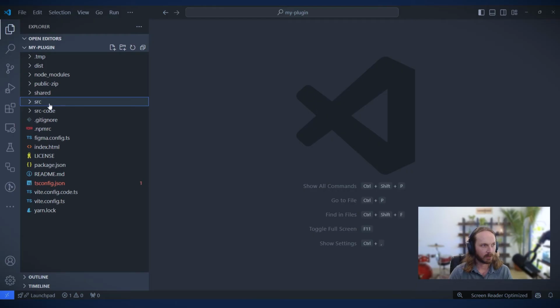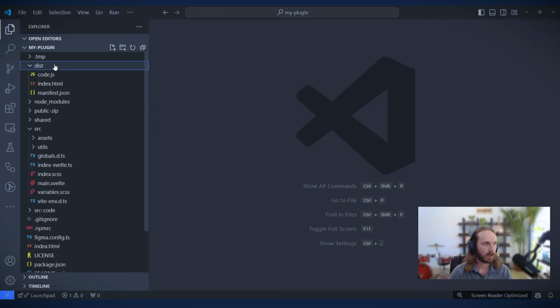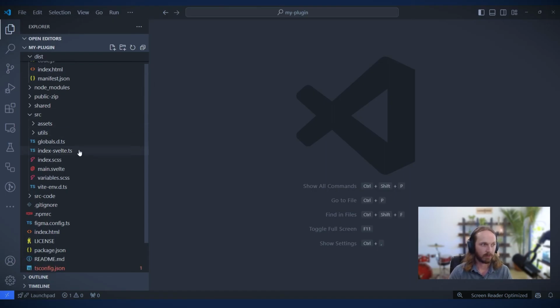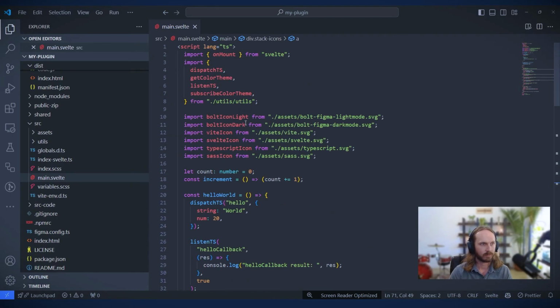Now let's talk about the source folder. The source folder is where most of our source code is going to live, but this is for our front end code. So again, our output is going to be manifest, front end HTML, and back end JS. So source is going to correlate to the index HTML, the front end code. Our main entry point in this case is the main.svelte. If you're in Vue, it'll be the main.vue, or React, it'll be the main.tsx.